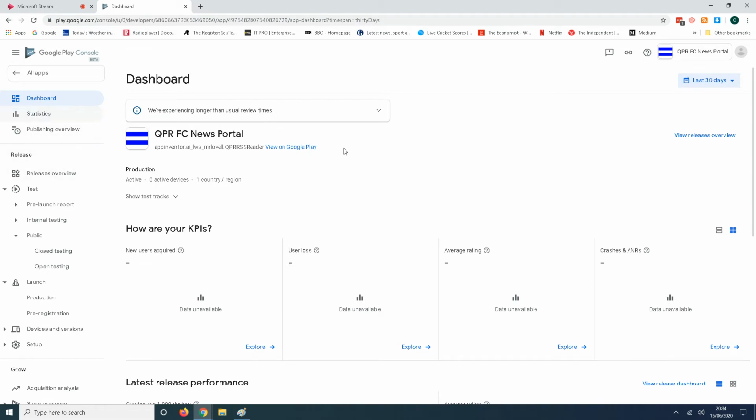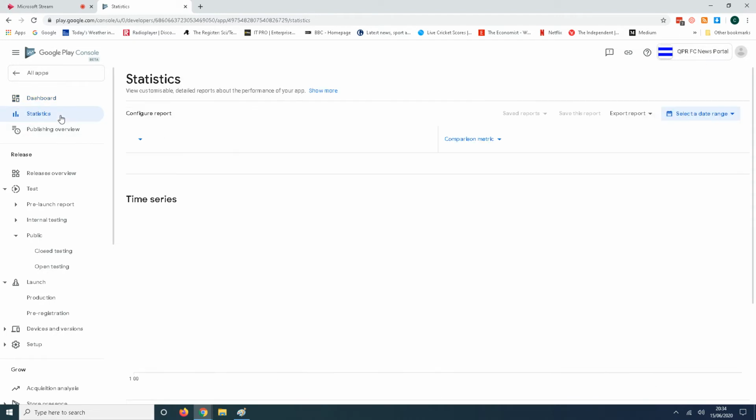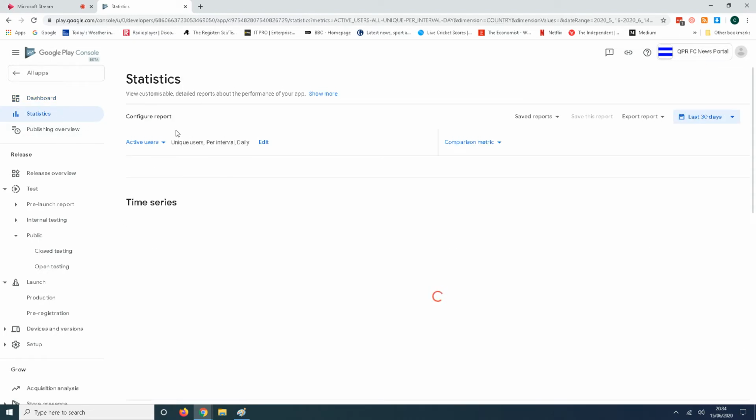Let's see statistics. Okay, so I can create some. I can look at country region. My app is only available in the UK, but if I released it in a number of countries, I could look at its performance across a different set of countries. Active users, interesting. Perhaps that's what ANR means. Unique users per interval, daily.